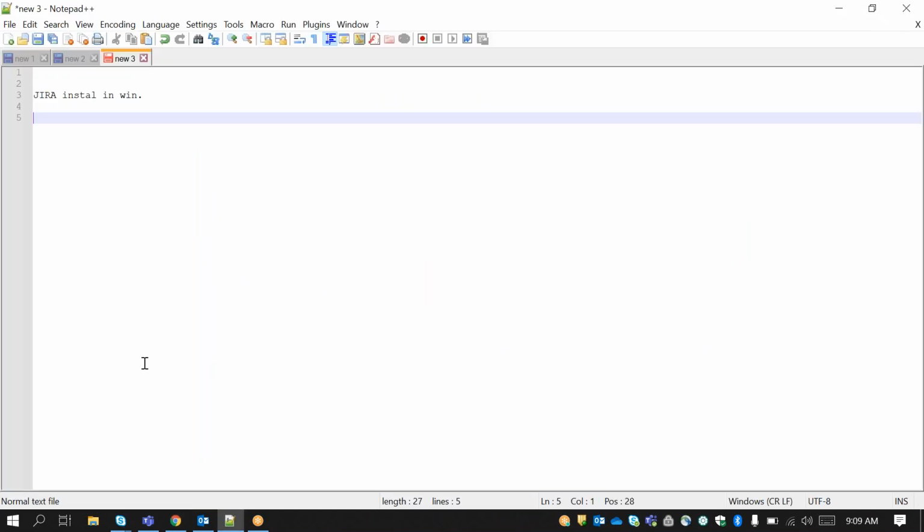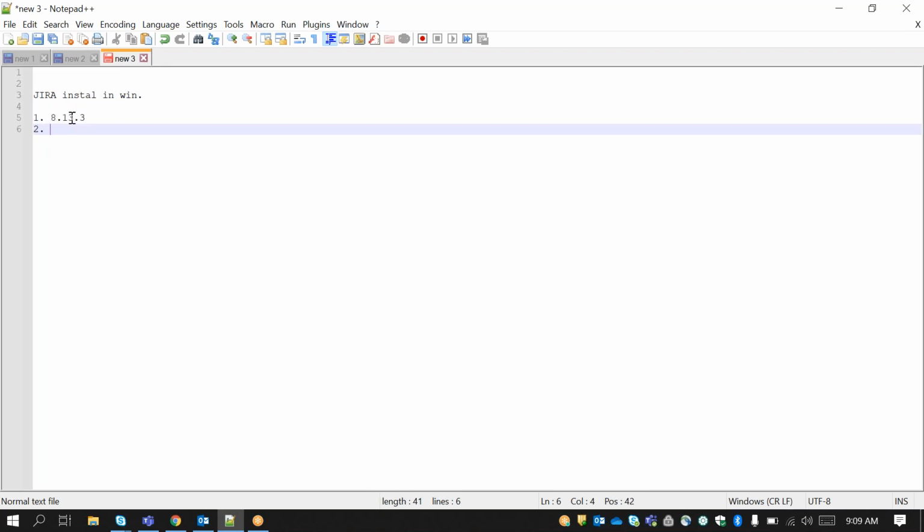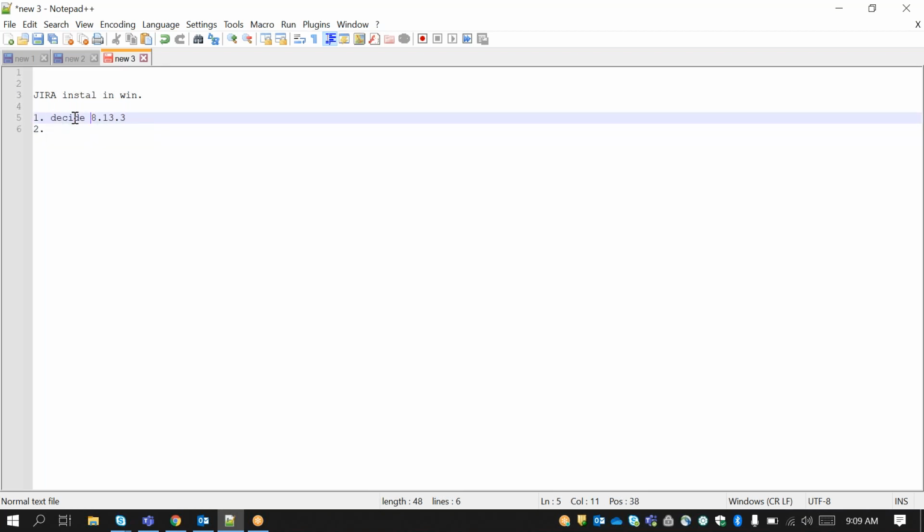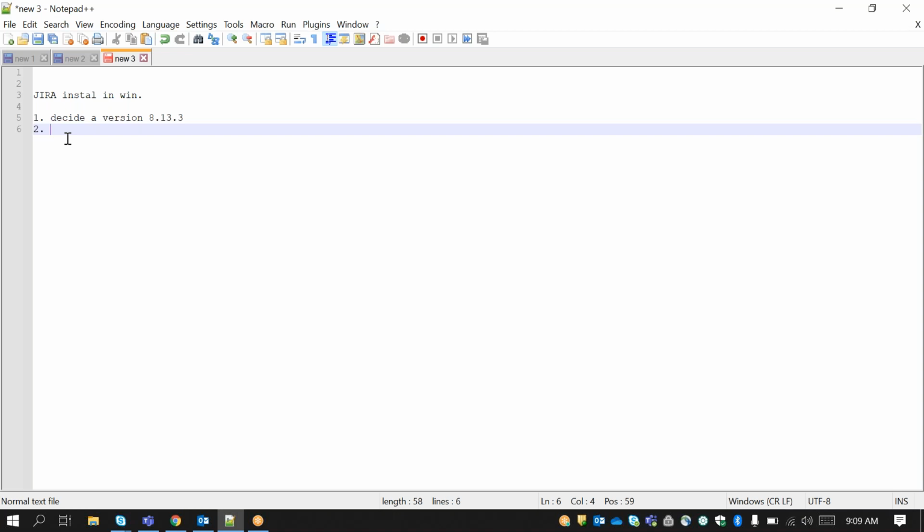So first I need to decide a version, and I decided 8.13.3. Okay, so next step: once we decide a version, 8.13.3, we need to verify the platforms supported with this version. To install Jira on your laptop, we have some prerequisites. So what are the requirements? We'll see first.